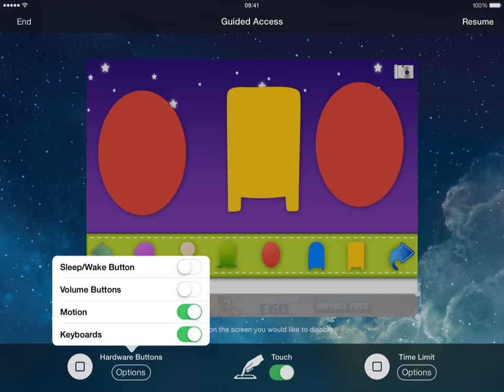This by default is set to being off, so it will not work. The volume buttons again default to being off. This means that the buttons will not be able to be changed. Motion means that if you turn the iPad on its side, the images will move around. And keyboard, again, is toggled to be on, and this allows the keyboard to come onto the screen. You can change any of these settings as you wish.